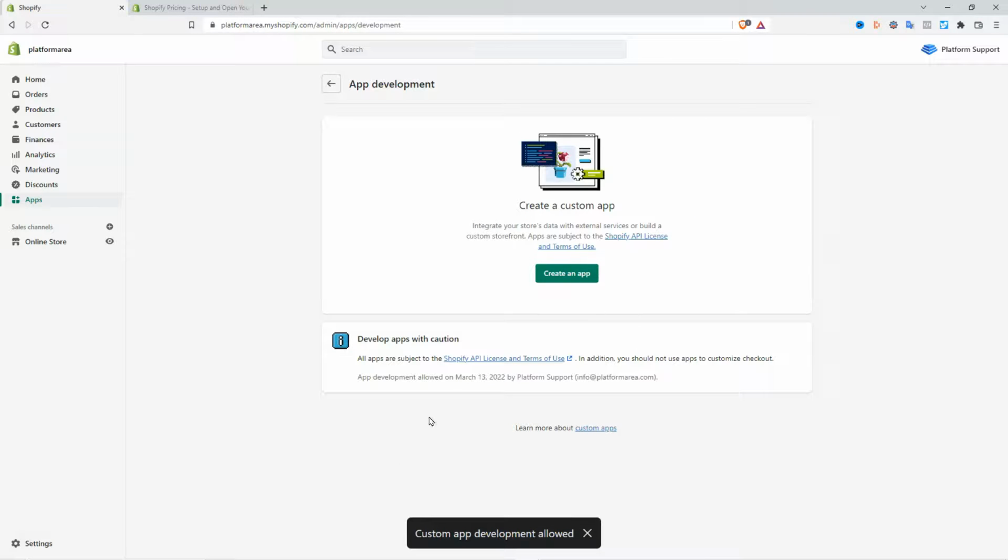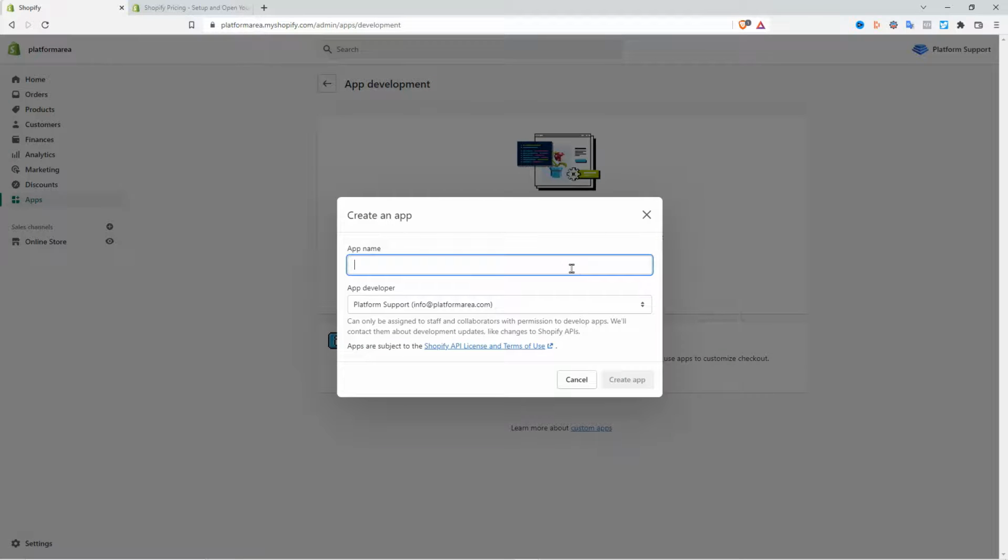Okay, so now we have allowed the development. So what we're going to do is create an app. We're going to name this app, and you can name it whatever you want. I'm going to call it Platform Store, and I'm going to click create app.